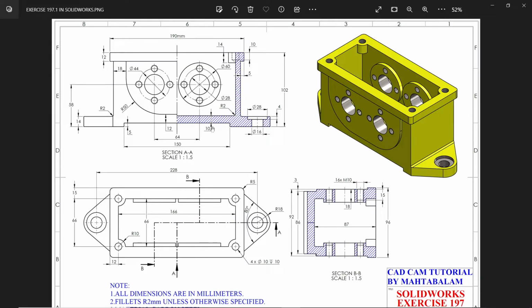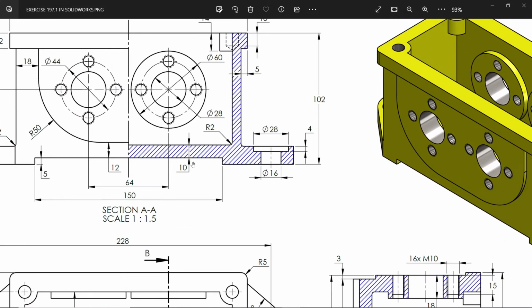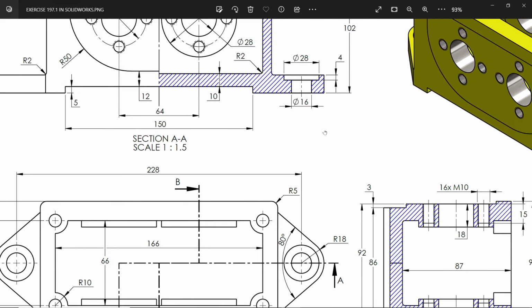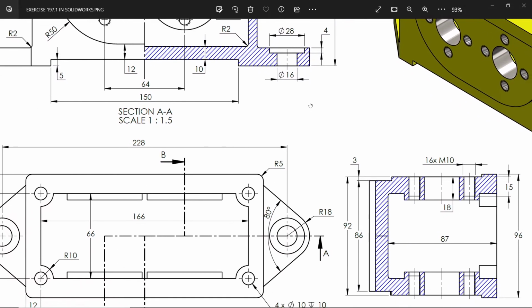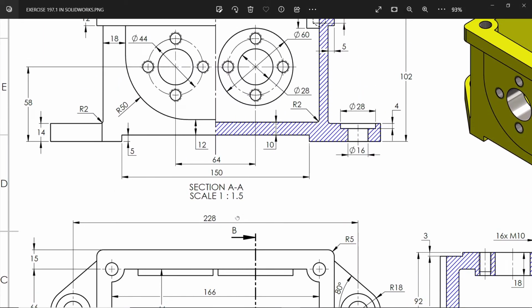You will see from here the depth is 10 millimeter. Just zoom in. 10 millimeter from this bottom face, and this is going to cut up to here. And let's check from here. Okay, this cutout length 166 and 66. This is the width and length. So let's cut this.